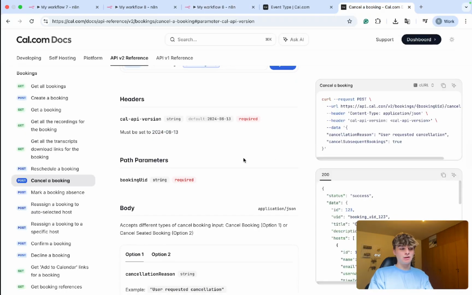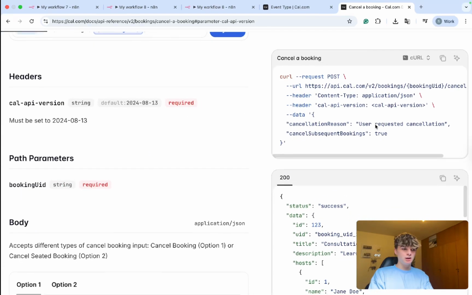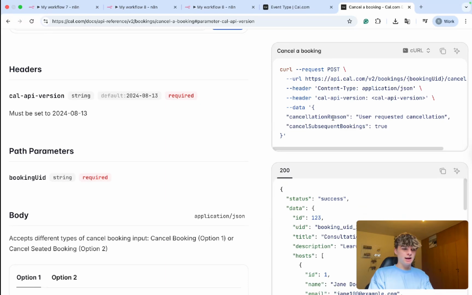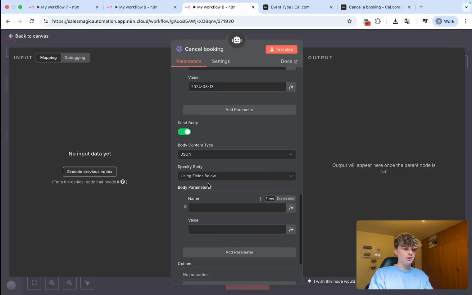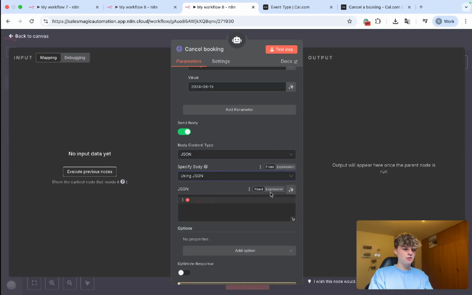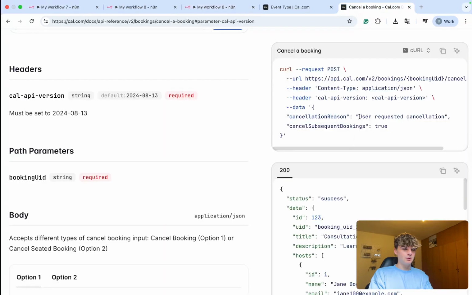So yeah, you will have to keep up with that and see, but it doesn't change too often. And then we have cancellation under data. Data basically means the body, the JSON body, and we are going to go in here and go to send body. I'm going to make this an expression using JSON, and in cancellation reason, user requested cancellation.